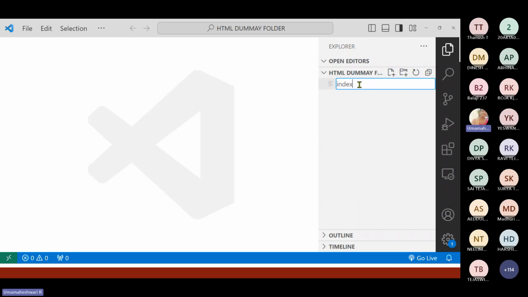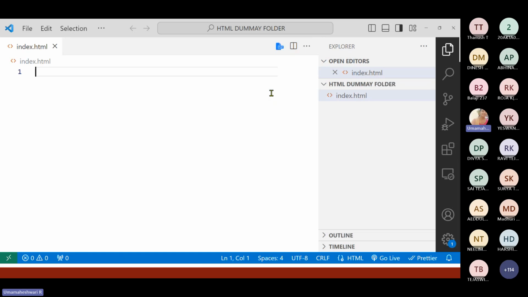A website will have multiple pages. Whenever you create a home page, its name should be index.html, so that it is easy for developers or coders to understand. That is going to be the first page. So I'm giving index.html as my home page. Now, what are the things we have to do for the page structure? Let's see.